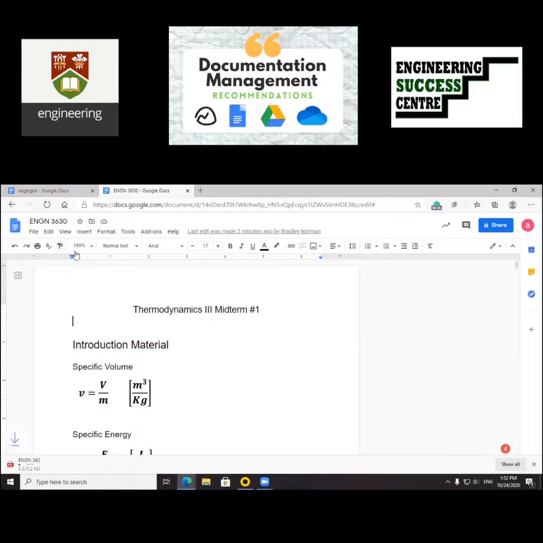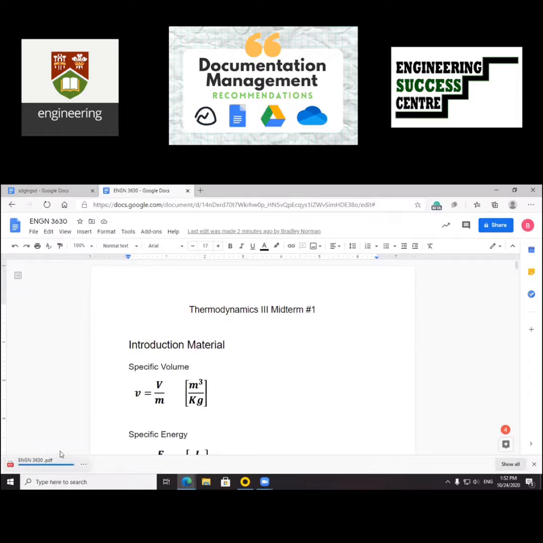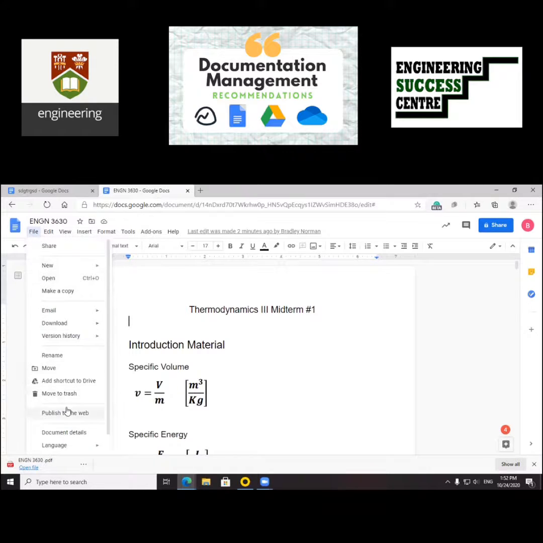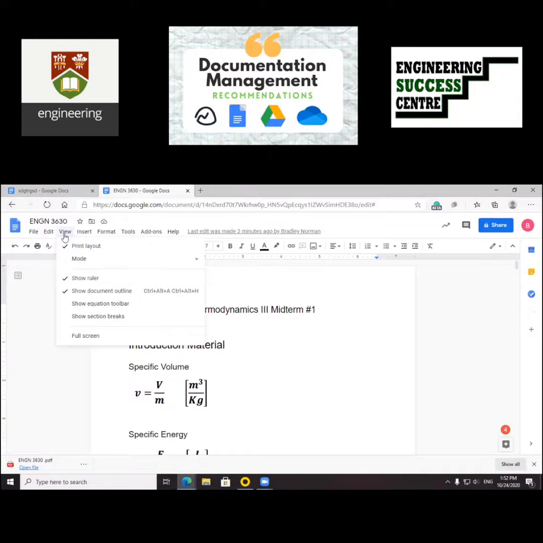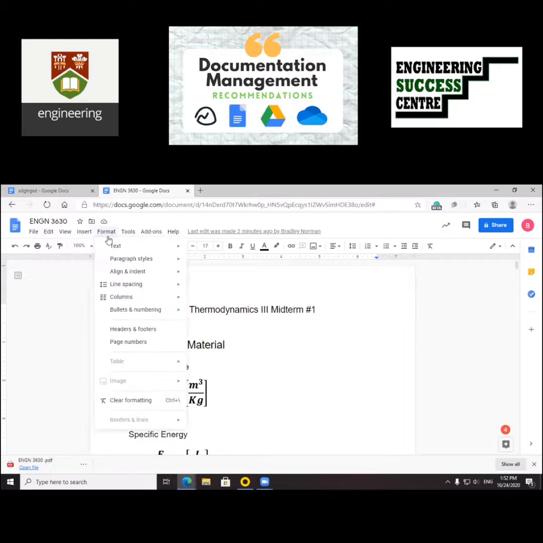Other than that, I think that is all the main features that you would need going into Google Docs just to start off. There are other smaller details that you can look into, but that may be more than needed in this video.